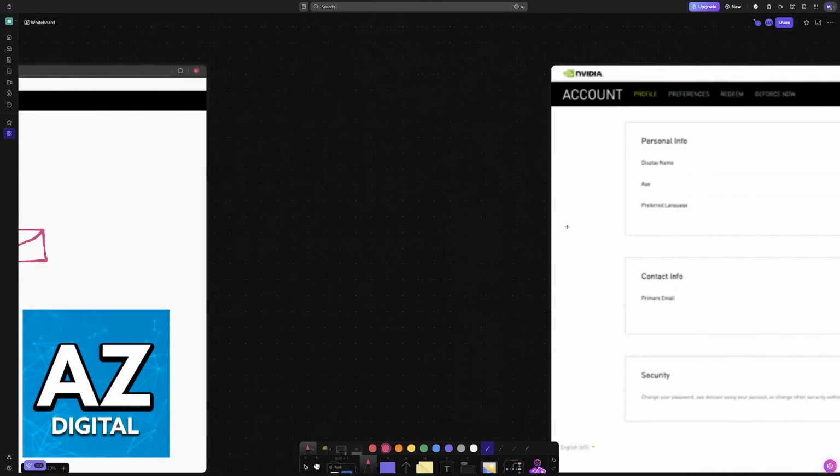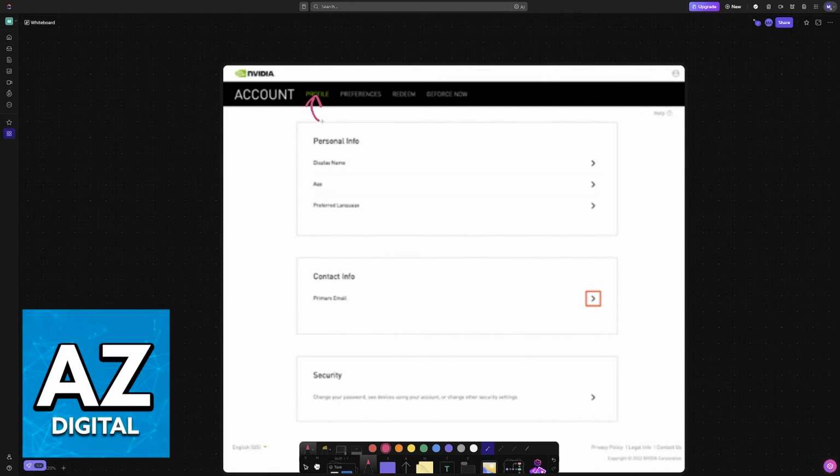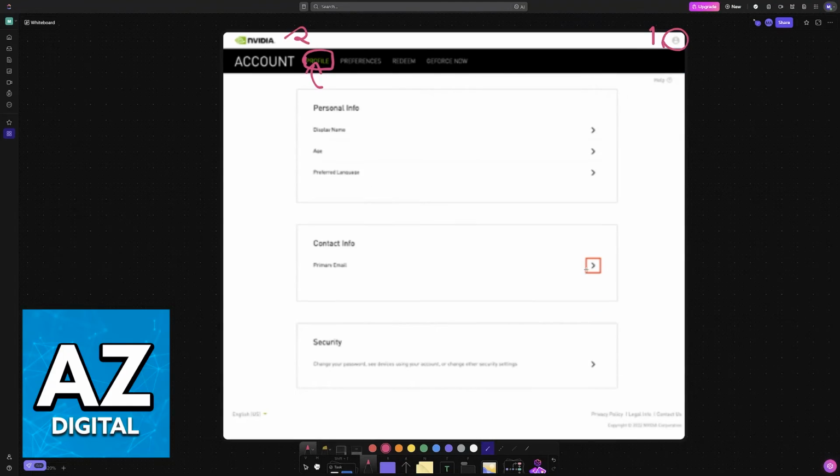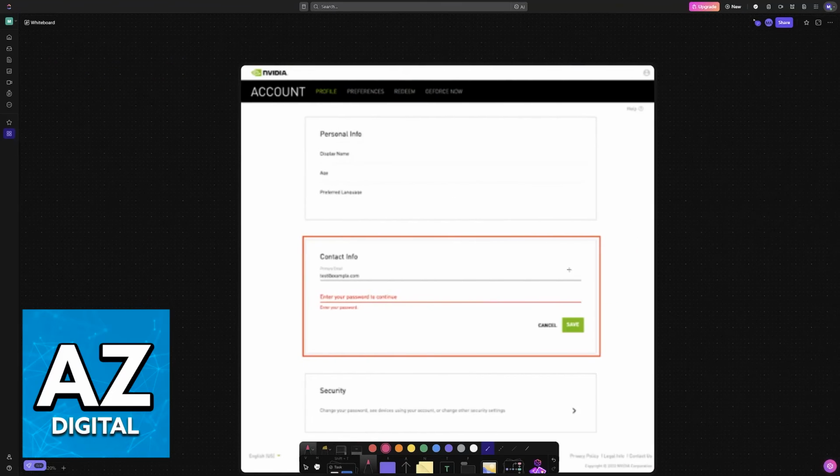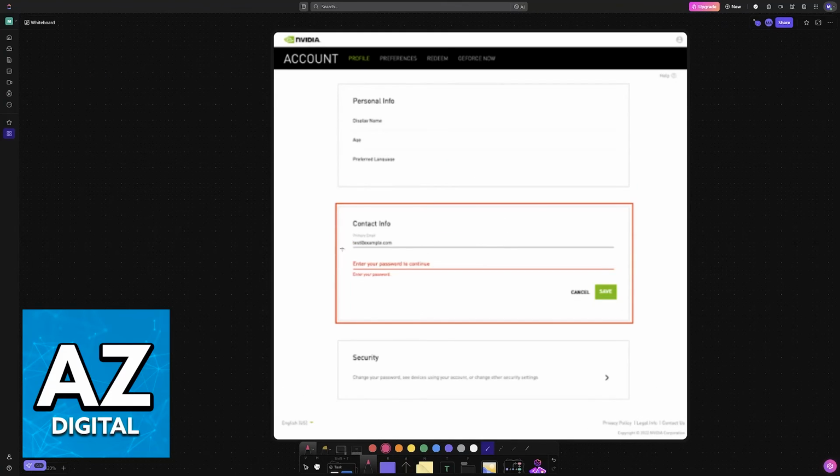Once you are signed into this page, you will be able to go over to Profile. So on your account page, after you click on your icon, go to Profile, and then you will find contact information, including primary email. Just choose the option primary email under contact info and you will be able to change it here. So you will be able to change your primary email and use your password to confirm. Any valid email address will do.